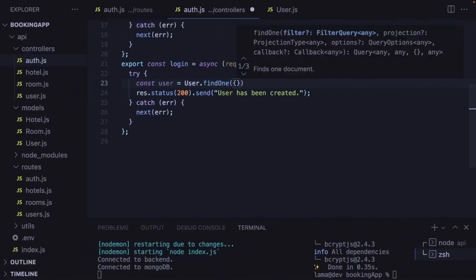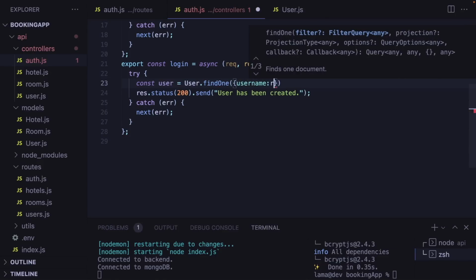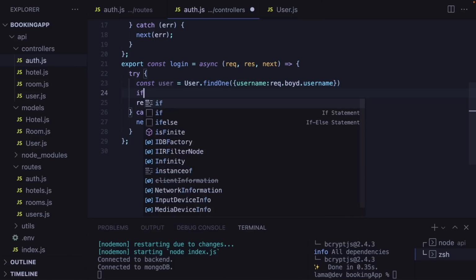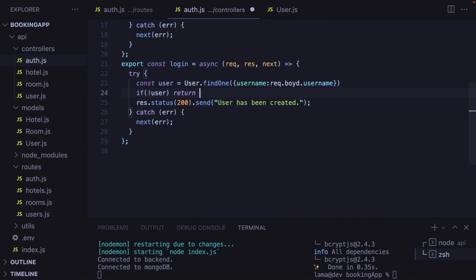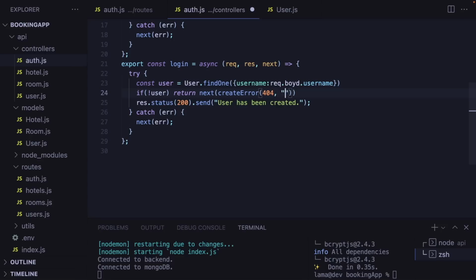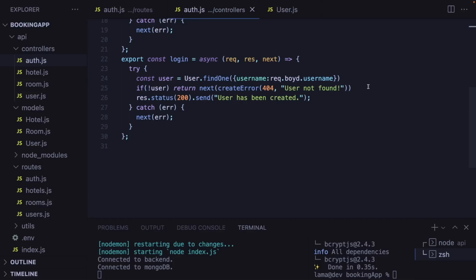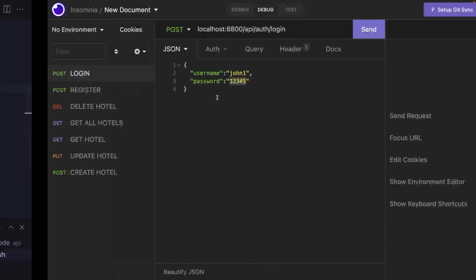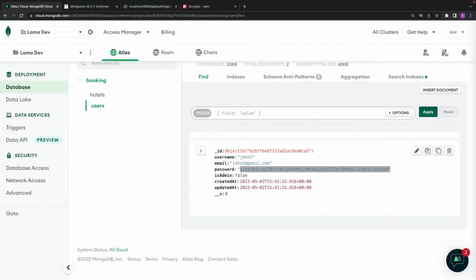And I'm gonna write here my condition. Username will be request body and username. And I'm gonna create a custom error here. I'm gonna say if there is no user, return next, and I'm gonna create error 404 user not found. And after that, if there is no error, we are gonna try to verify our password. That's because in request body it's 1 2 3 4 5, but in our DB it's this hashed password. So how we are gonna compare that?